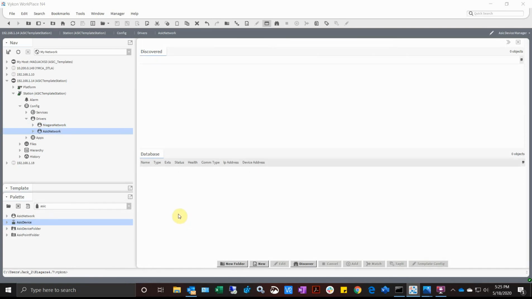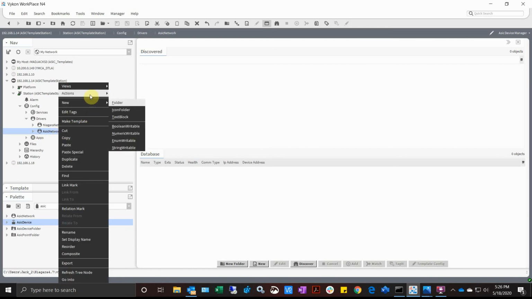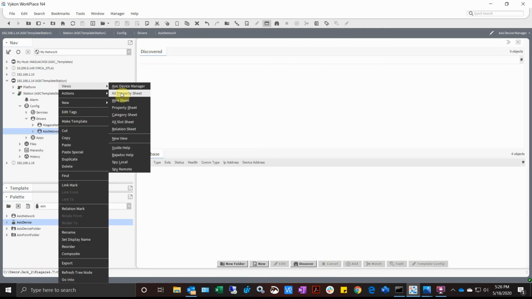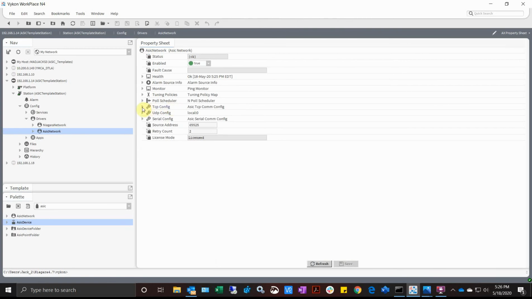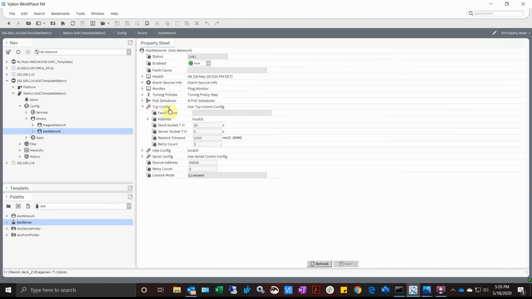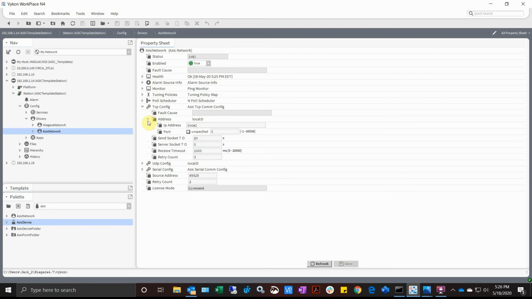Okay, so we've got our ASI network on here. We want to go and set up our... So if I go to right click on it and go to AX property sheet, and we'll just start from the top here, TCP config. Notice address comes in 0, so we're going to set our address.